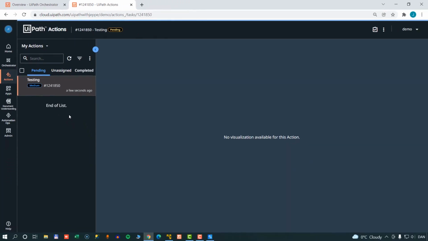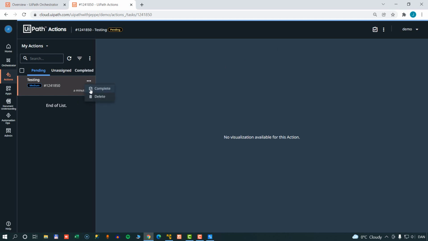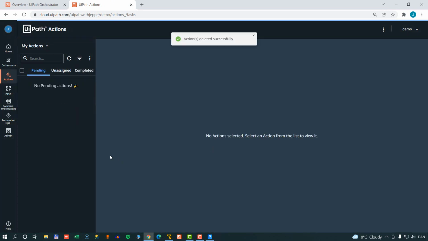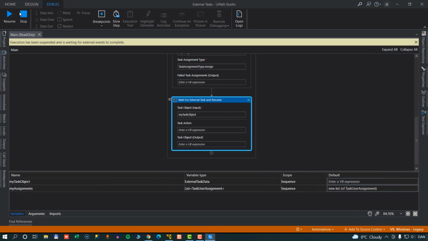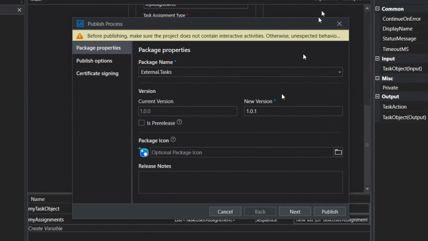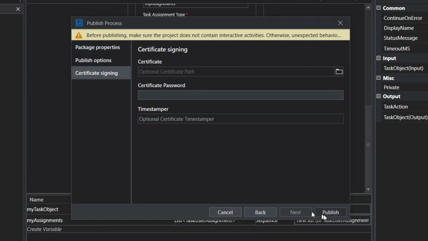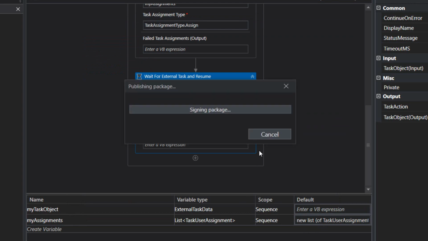And I could now complete this task and then press resume inside my studio, but I'm not going to do that. I'm going to delete this task, so that we again have an empty Action Center. Then go into Studio, stop the automation, and then I'm going to publish my automation to Orchestrator. And I'm just going to run through this very quickly, just publish it.